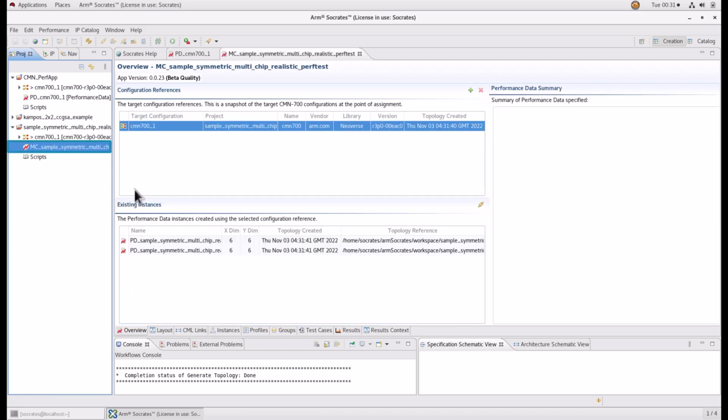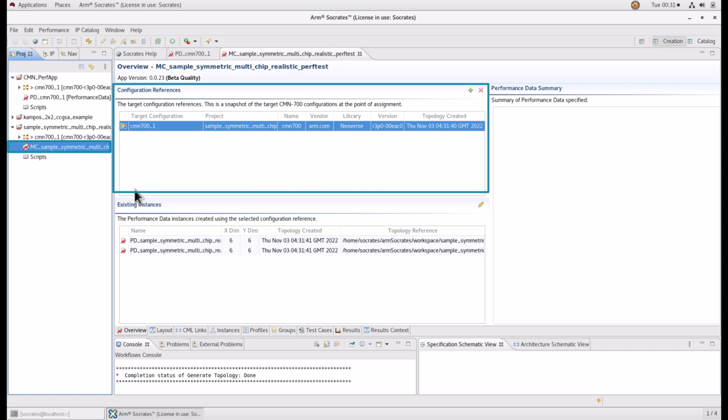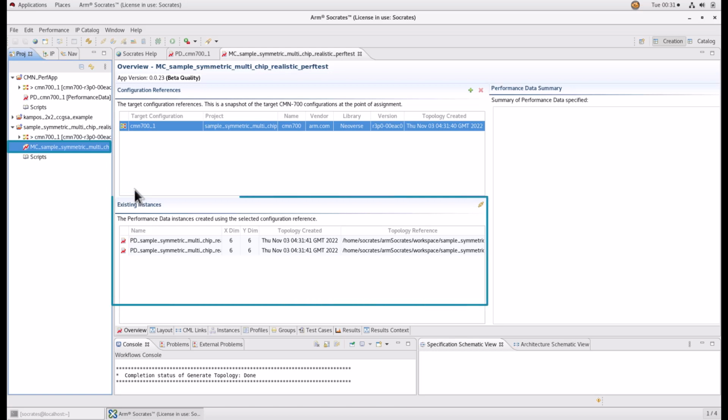For a multi-mesh performance configuration, in the Overview tab, for a root performance data node denoted by the MC prefix, you can review the list of configuration references and their details for all the referenced CMN-700 configuration. And you can also review the list of instances of the configuration reference for each referenced CMN-700 configuration. And you can also open the editor for child performance data by double-clicking on the instance in the existing instance list.